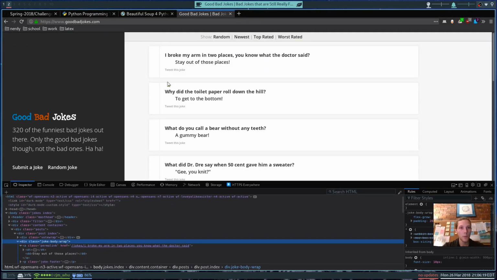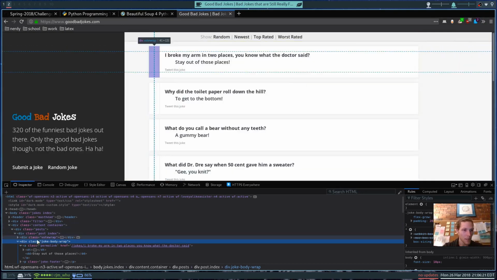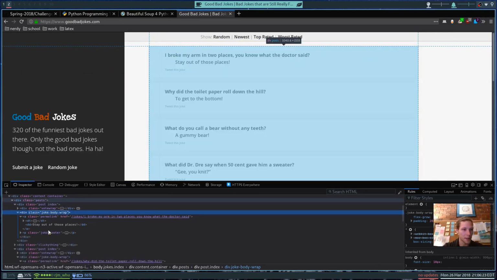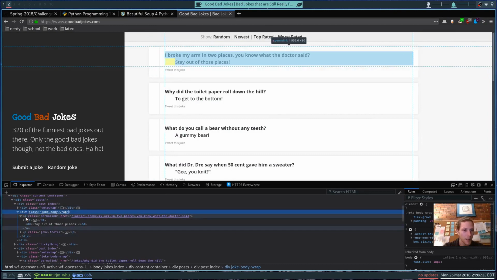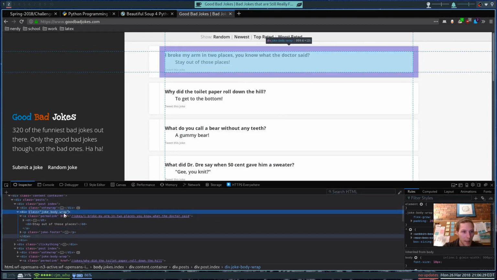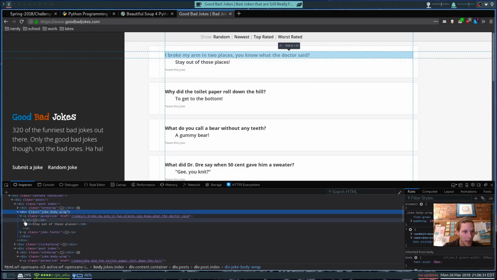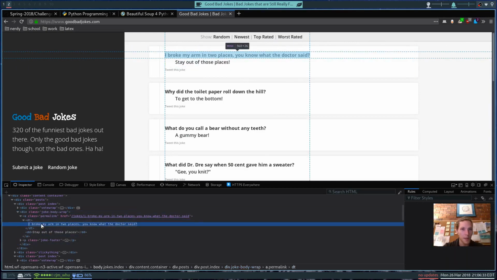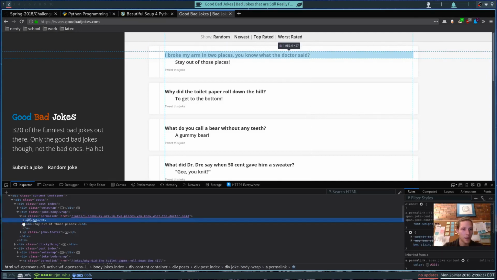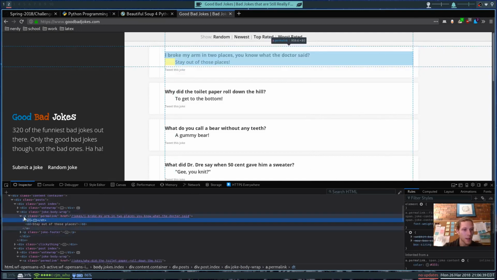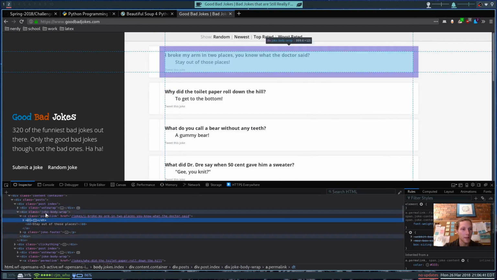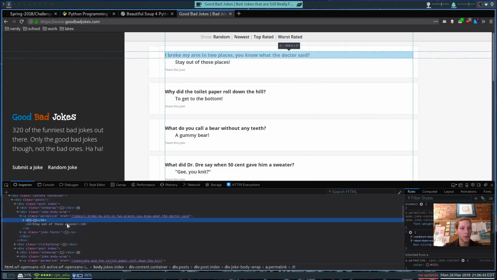Let's go back to our web browser and look inside of these divs with the classes equal to joke body wrap. The first thing we see is an A tag with a class equal to permalink, and inside of there we have the DT tag. We open that up, yep, that has the joke, the question for the joke inside there, and then we also have the DD tag. So it looks like all the A tags inside of here have the jokes inside them.